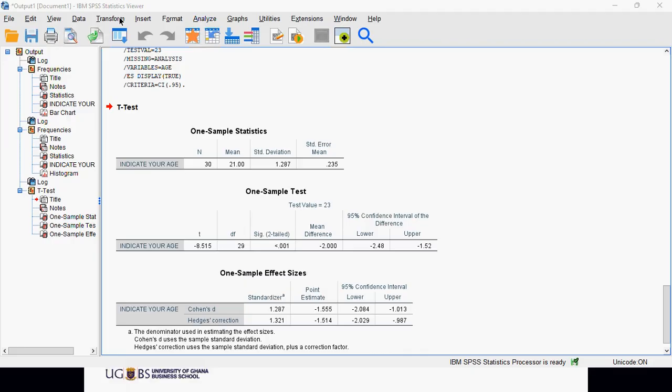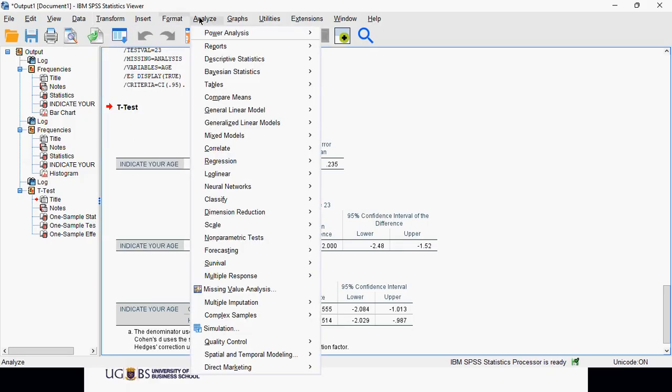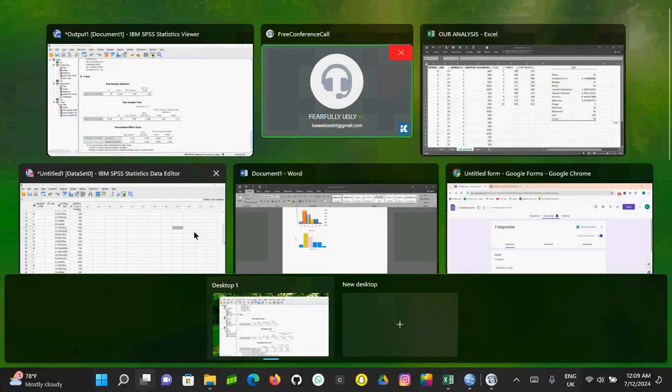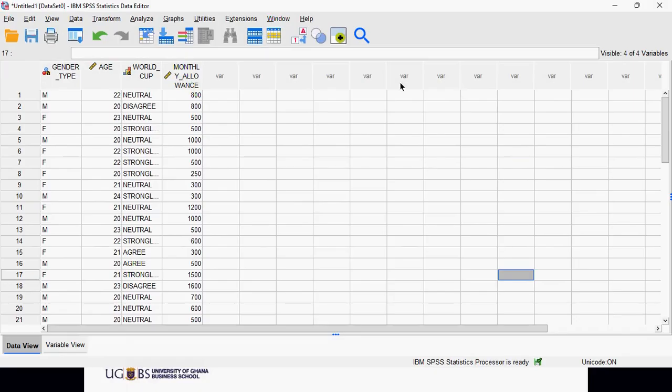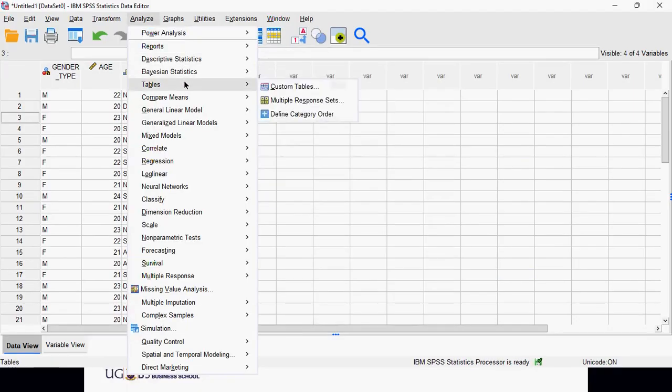So basically, we can also do the same thing for the other one. I think you can do it, right? On this, we did it for age. You can also do it for monthly allowance. You can't do it for World Cup and gender because they are not numeric. You get it? So we can also do the same thing.